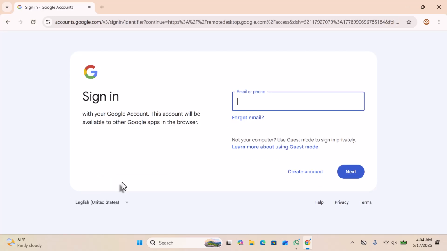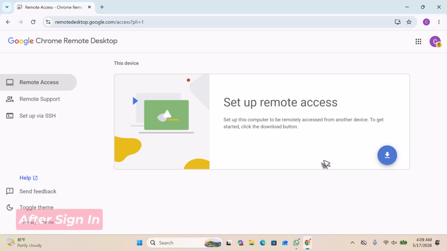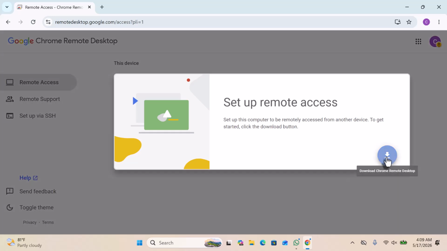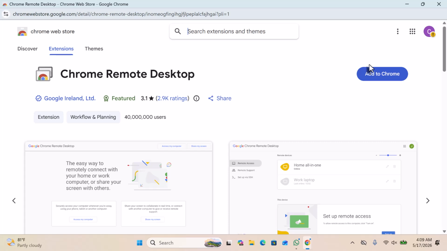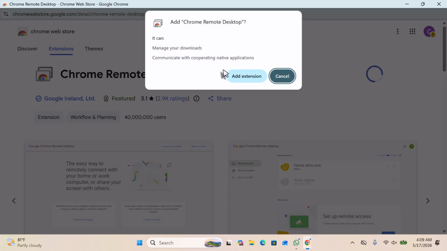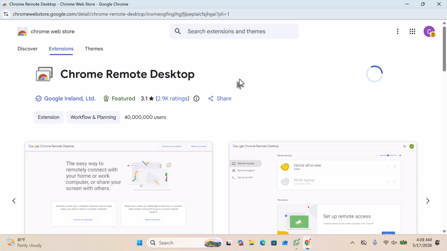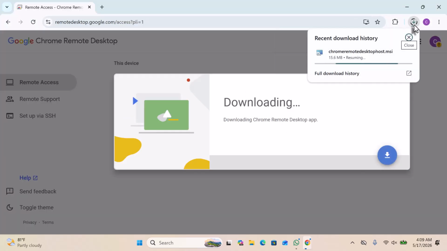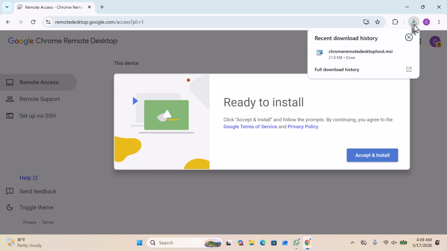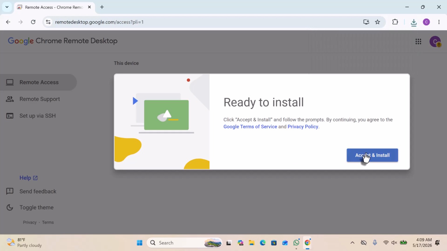Now sign in with your Google account. Under the Set up Remote Access section, click on the download icon below. A new Chrome window will open showing the Chrome Remote Desktop extension. Click Add to Chrome. The extension will be added to your browser, and the download will begin automatically. Once the download is complete, click on Accept and Install.